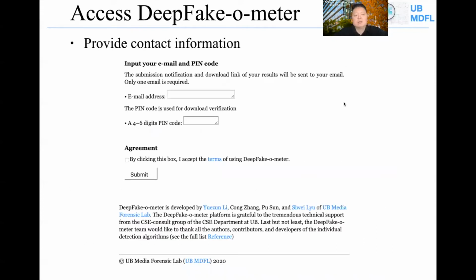All right. So after detection methods are selected, the user is required to provide an email address as well as a PIN code. The reason for this is to create a unique name for the analysis results. So the same user can potentially upload several different analysis tasks for the system to persist. And the PIN code just makes sure that every task will be different from each other.